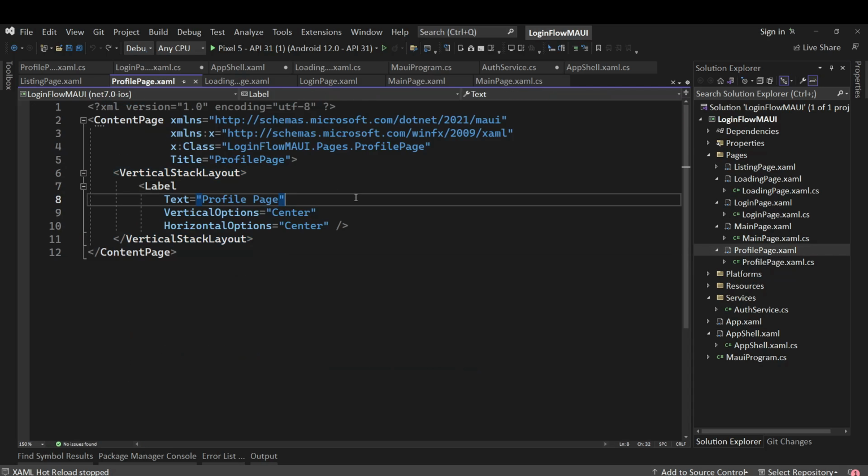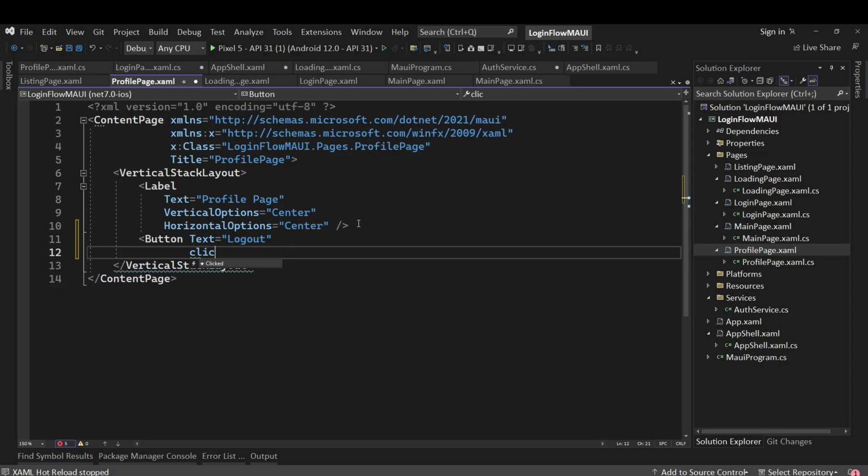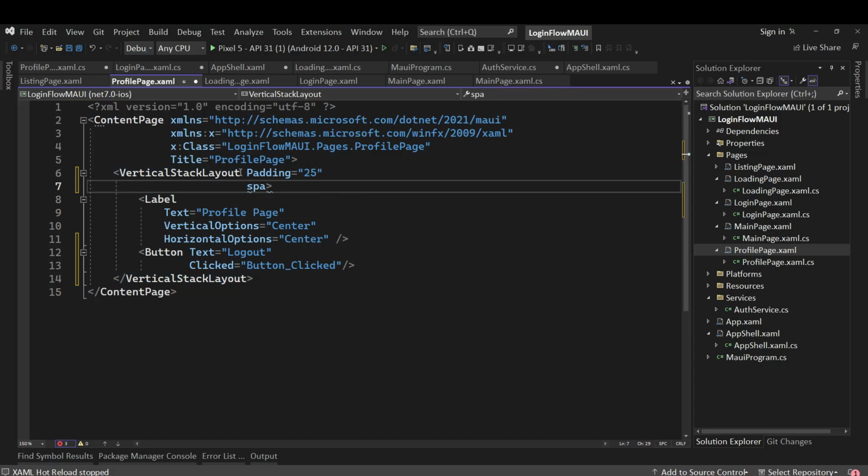Now login is done, and for logging out, let's add a logout button on the profile page. So after this label, we will set a button with the text logout and we will add a click handler to this. Okay, and we'll do the same thing we did for the login page. So padding 25 and spacing 25.